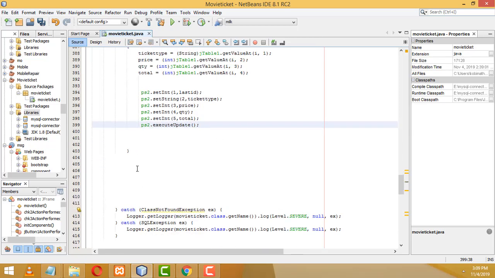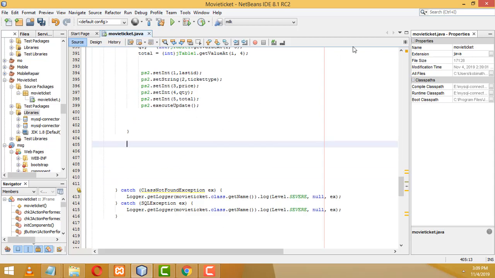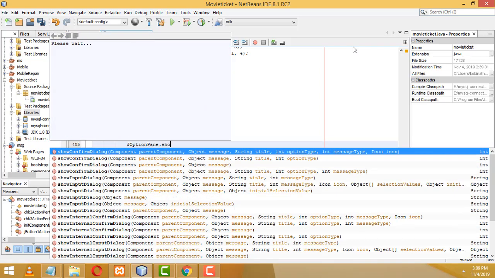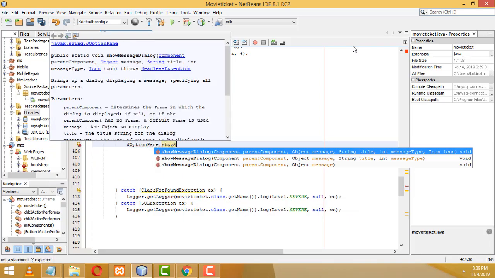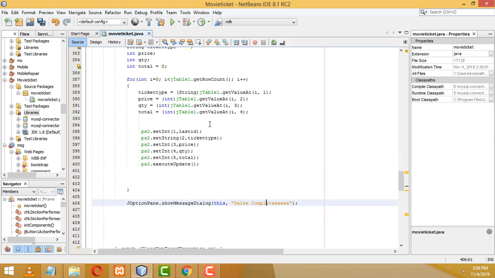Finally, after adding the records, we have to pass a message: JOptionPane.showMessageDialog. You have to write the message here as record added, you have to write sales completed, right? Now let's check whether it's working fine or not.